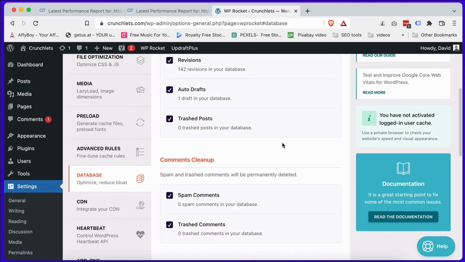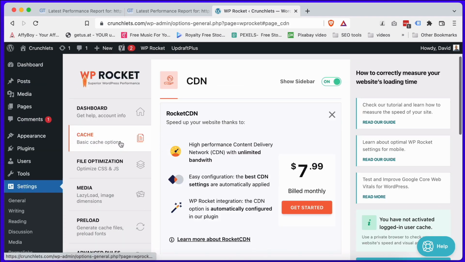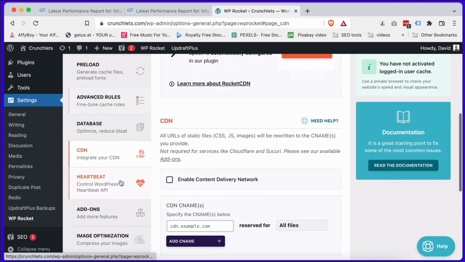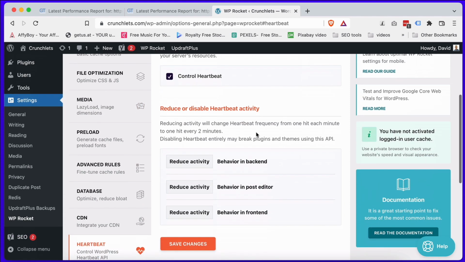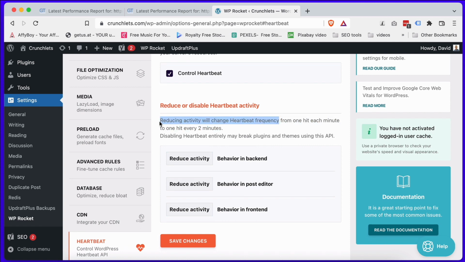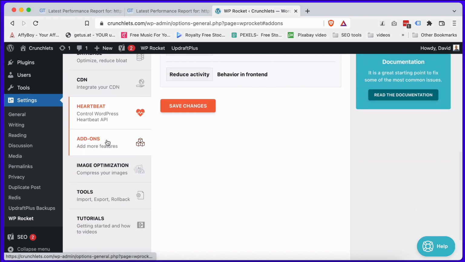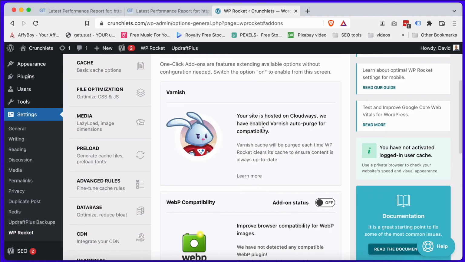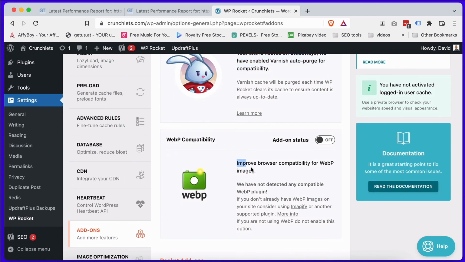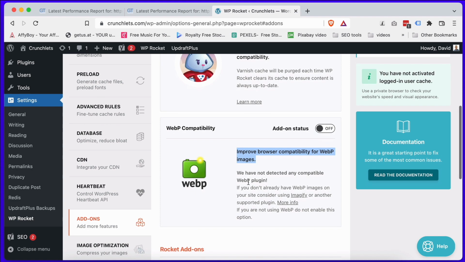So as you can see in here, there's a lot of other stuff. You can integrate CDNs. You got things called heartbeat, and we won't go into that right now, but it automatically controls the heartbeat. And if you want to read more about that, there's a lot more information that you can actually do, and reading more about all the different stuff in here. There's a lot of add-ons that can go on. You can see here this site is hosted on Cloudways, so it's automatically compatible with a lot of direct hosting. You can deal with WebP, we'll be talking about that in another module, and so on.